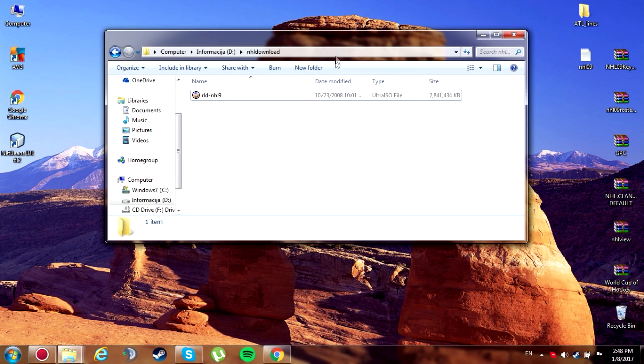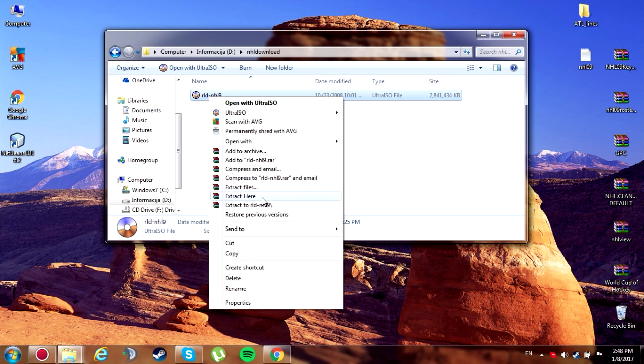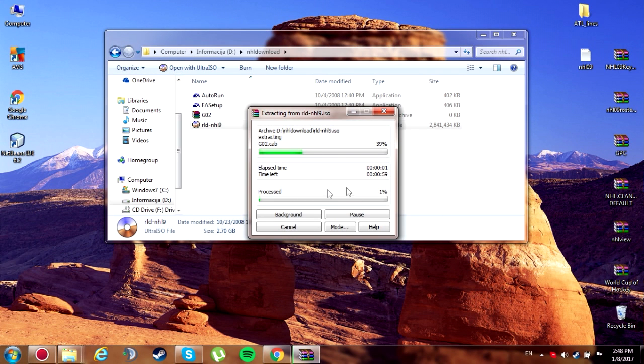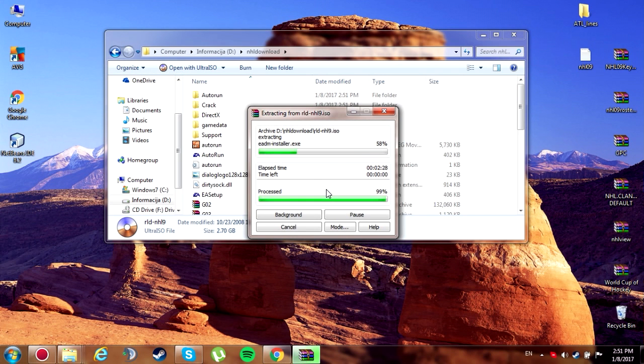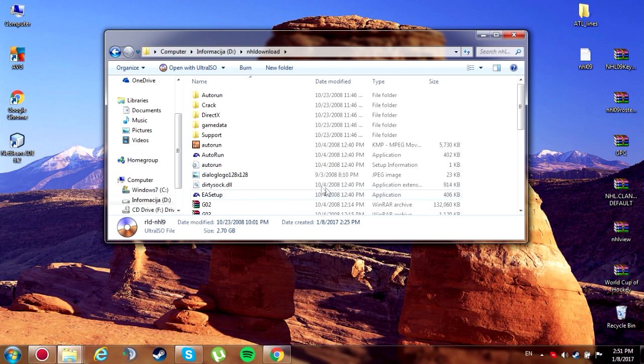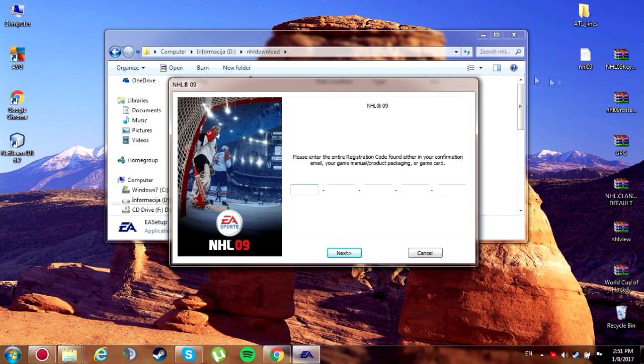This is a tutorial on how to set up NHL09 to be able to play online. You right click on the file and press extract. After that, go to setup and input one of these 5 codes.